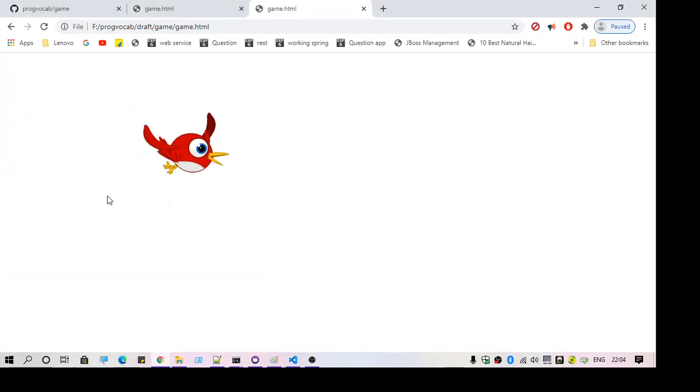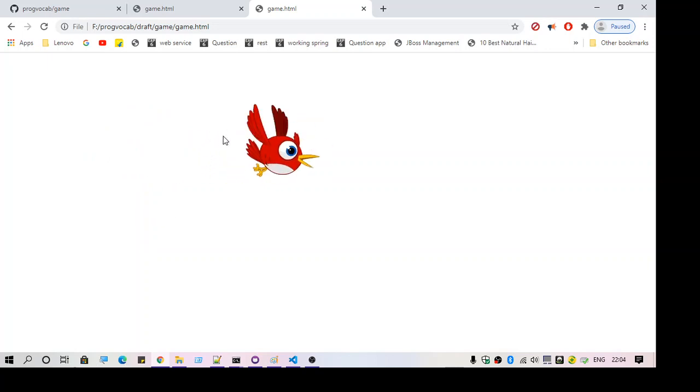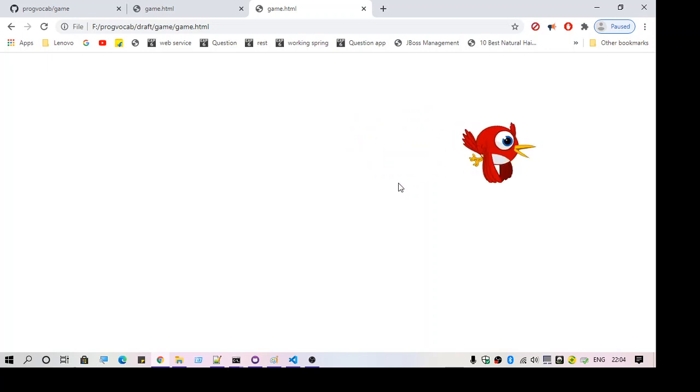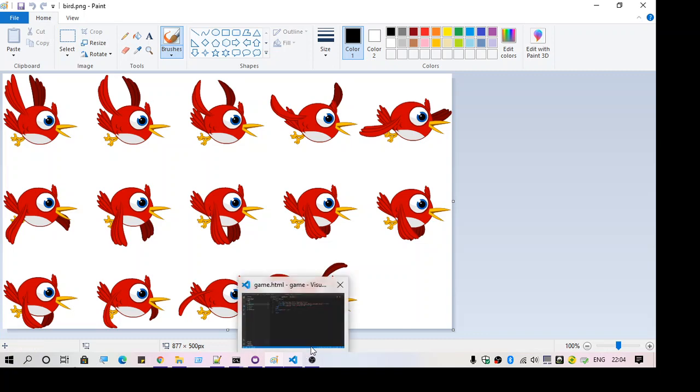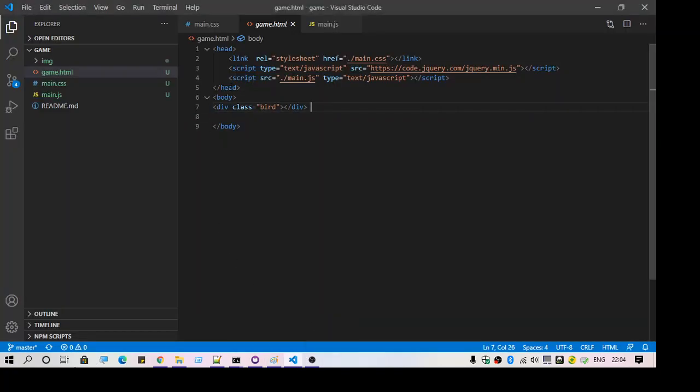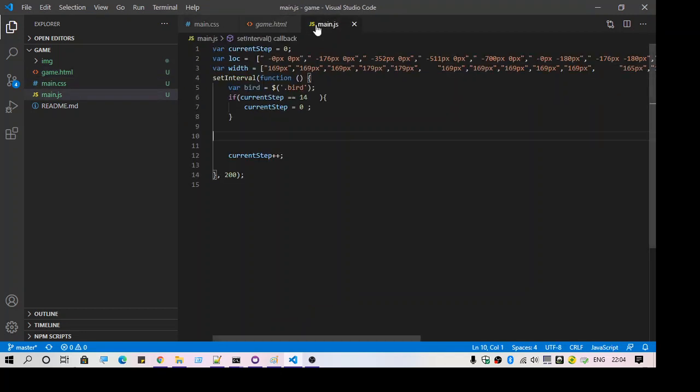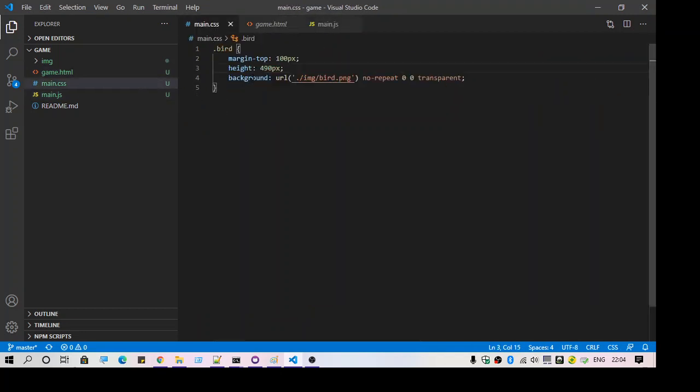In this video, I'm going to demonstrate animation using CSS. So I have a bird, I'm going to animate it. The basic thing you need is a sprite sheet for that. I have downloaded this sprite sheet from Google and it's free to use. I'll be having very little code, as you can see, not more than 30 lines.